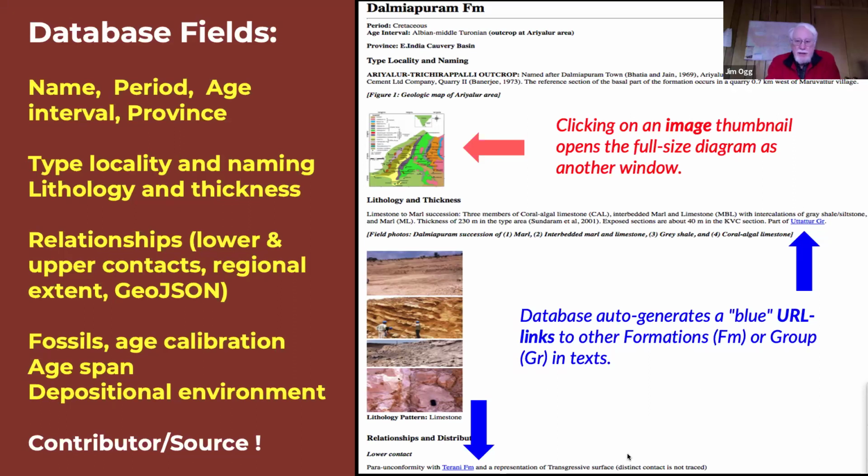Because it's generated from a database, what's above and below will automatically be looked up by name in the database and a hot link put in. So the blue that you see here, if you click on the one that's either above or below it, it will take you to that page, which shows you the information about that formation or group. We put in images. If you click on one of the small images, it opens a full-sized image, if it's provided by the geologists who work there.